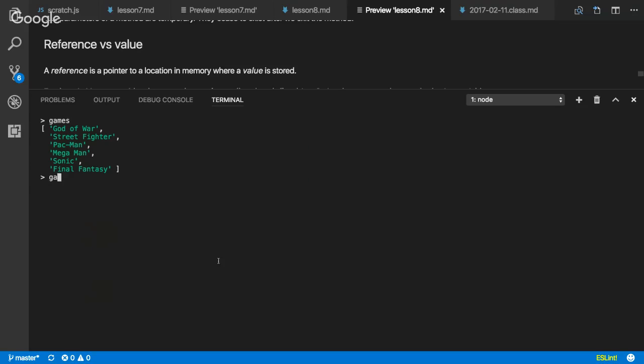So we have games. We have games too. Now let's do games.sort. So it changed the order of the items in this array, right? And what's going to have happened to games too? The same, because it's been sorted. That's cool. But now let's get into where this can really get tricky for you, right?